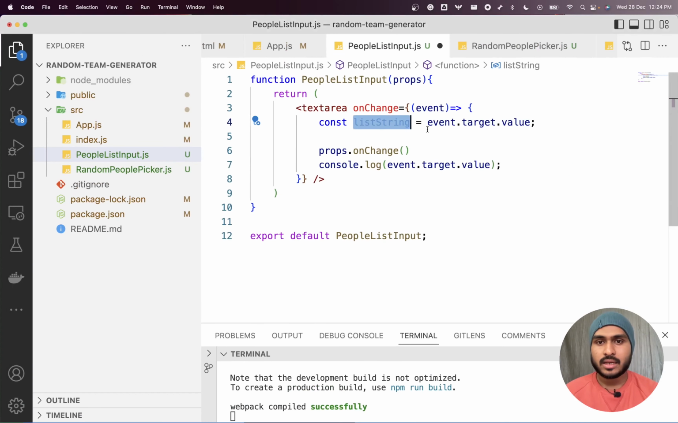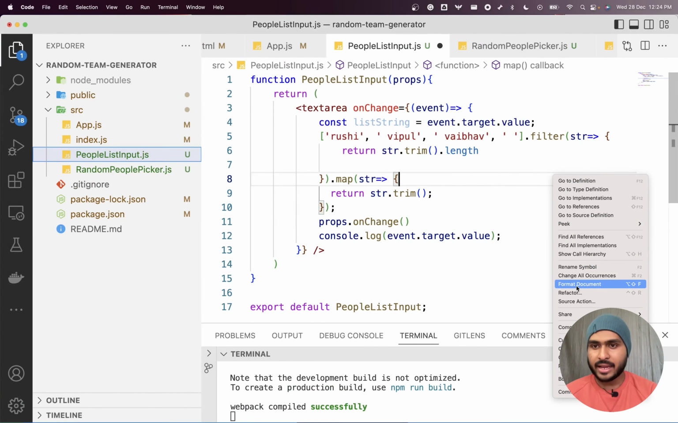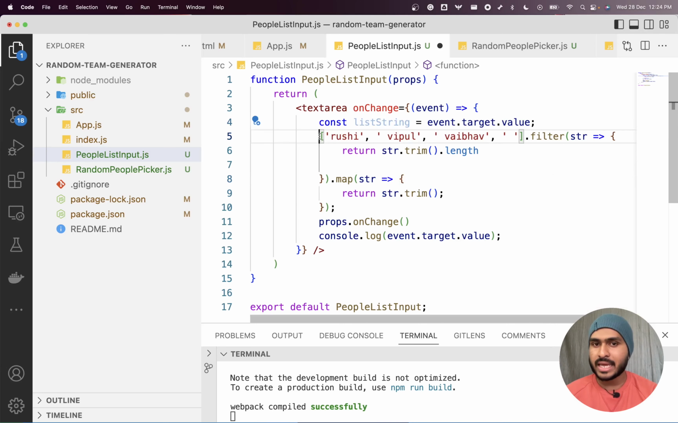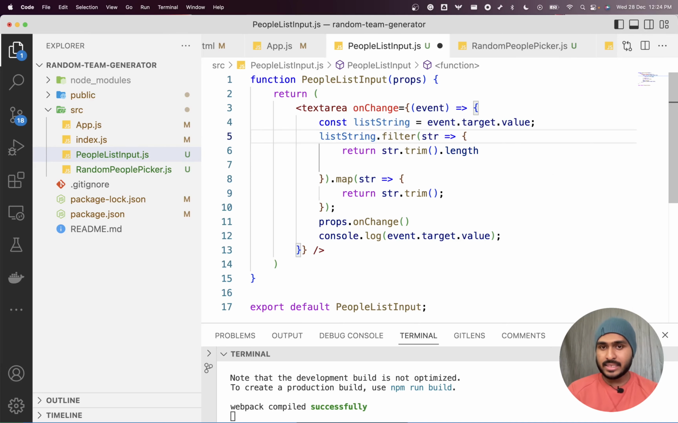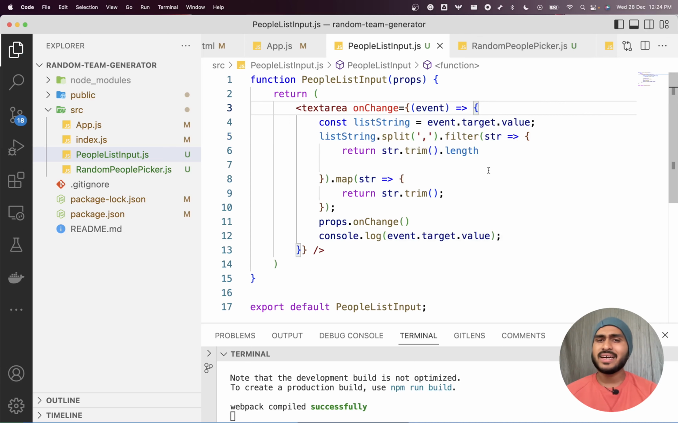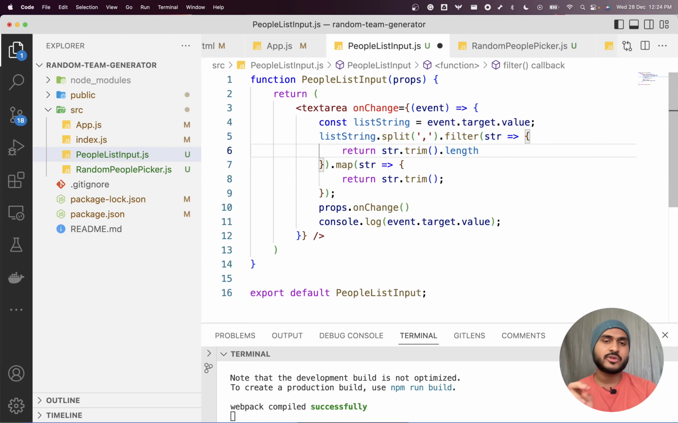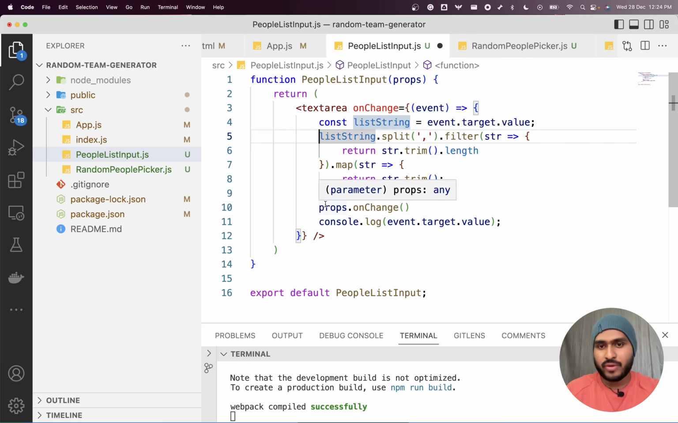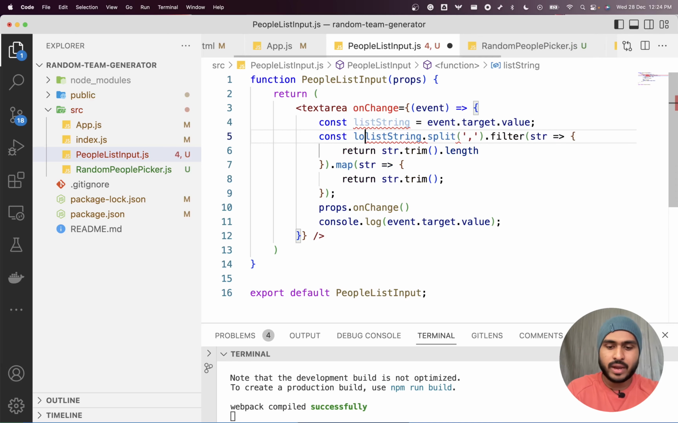So let's add this logic here. Instead of this array, how we were getting it was list string dot split, and the splitter was comma. This is how we are getting the array: the comma separated values are getting split into the array. What this filter is doing is removing the empty strings, the strings which have only spaces in them, and this map is trimming all the strings from the array. All right, so this is the final array that we have. This is my final list.